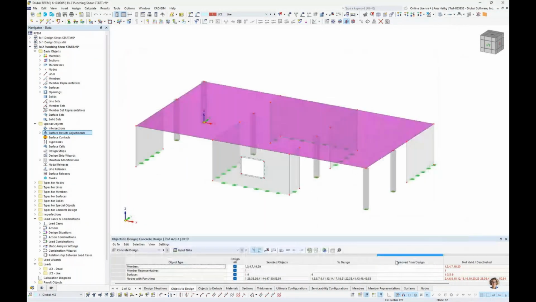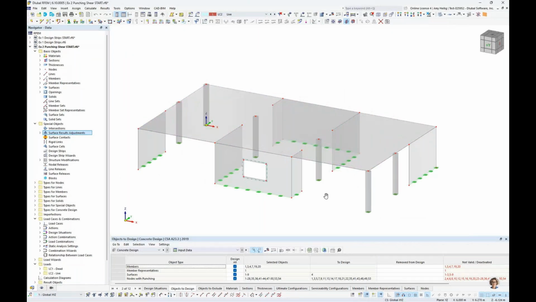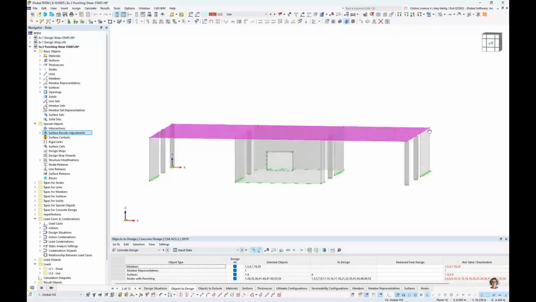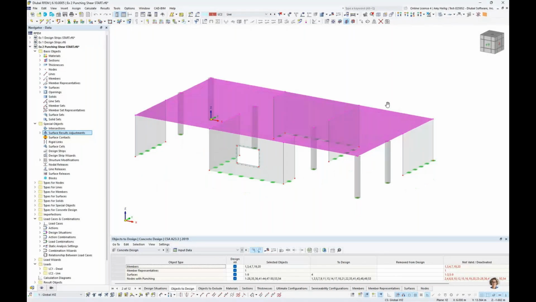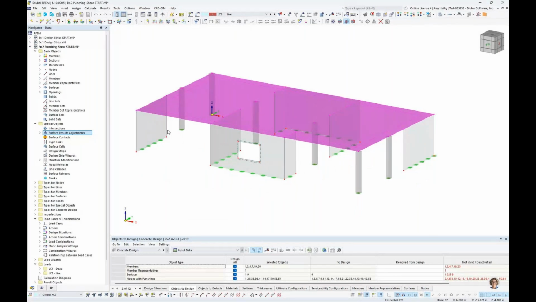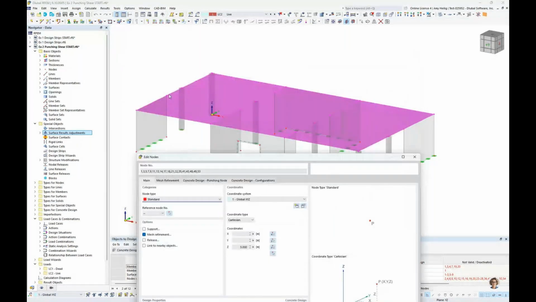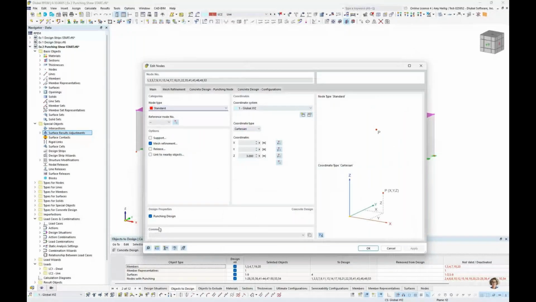So now that we have input that reinforcement, let us take a look at these nodes at the top level. When I highlight all of my top level elements here, including the nodes, I can double click them and you can see that this is where we can consider the punching shear, with the node directly. So the program allows us to activate here the punching design, again, utilizing the concrete design add-on.